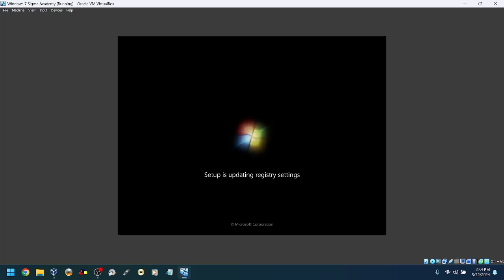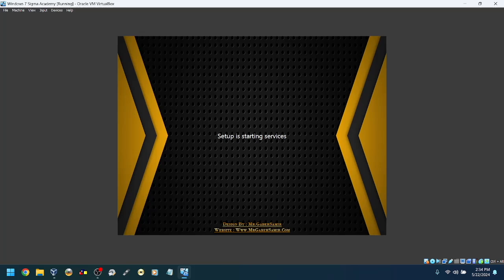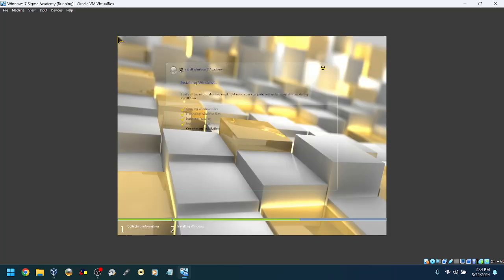Instead of updating registry settings. Instead of starting services, and we're back to the gold, silver cubes. Oh, we actually got a new cursor. This is interesting. It's like a gold, black cursor. This mod really has an emphasis on gold, doesn't it? Anyways, I'll just let this continue.